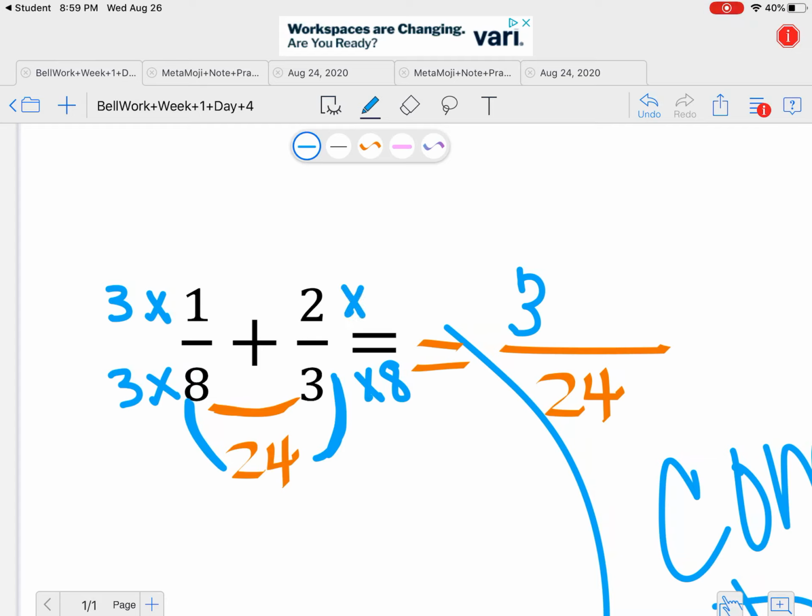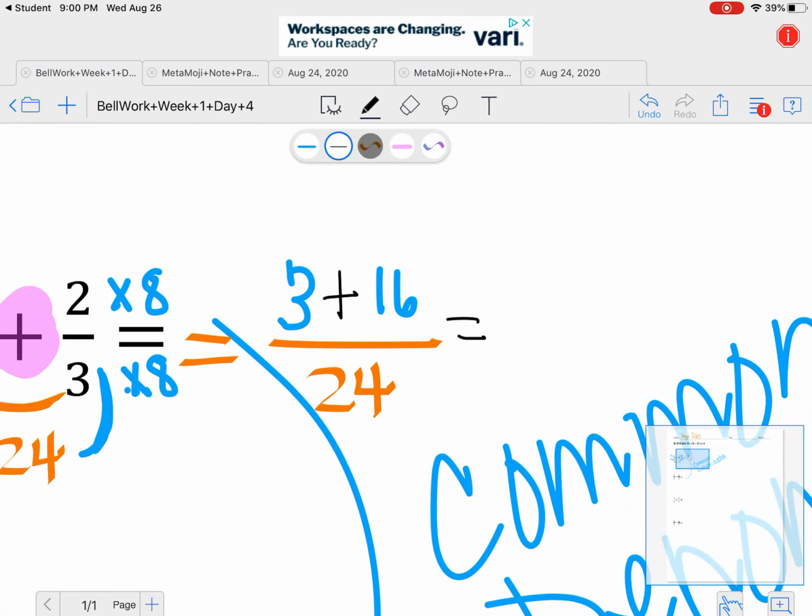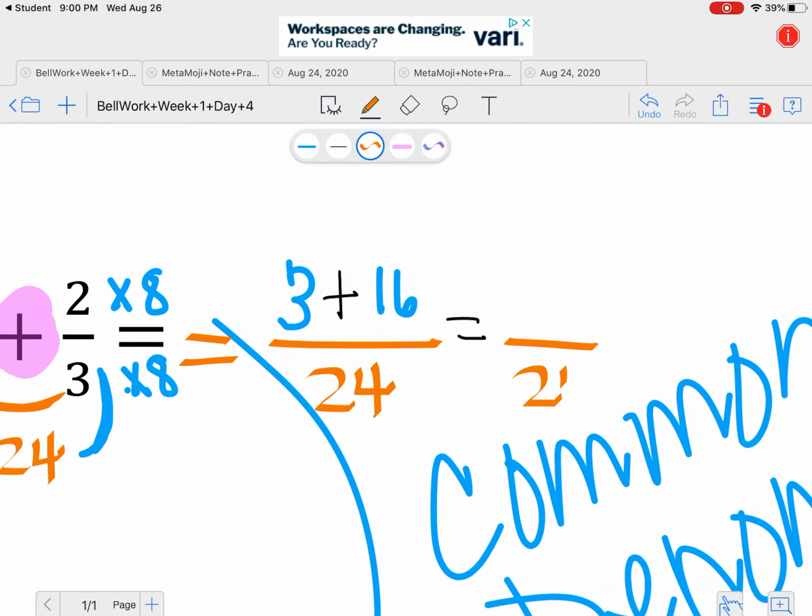I need to also make on the right side, if it was 3 times 8, now it needs to say 2 times 8. This is a plus sign in the center. So I need to be adding. And then 2 times 8 is 16. Now I know that the denominator is going to be 24 because it stays the same. Then I add the 2 numbers together on the top. 3 plus 16 is 19.